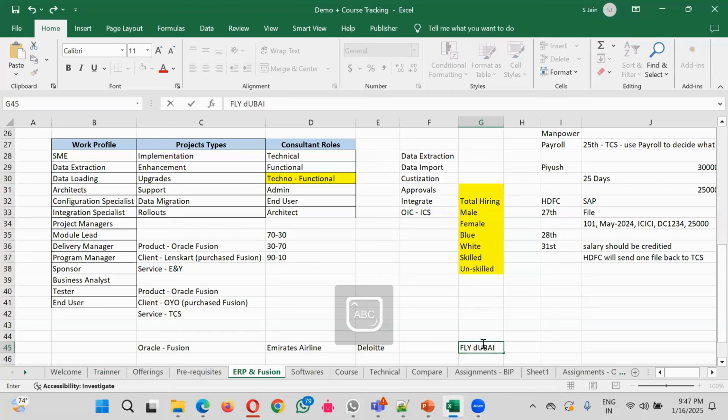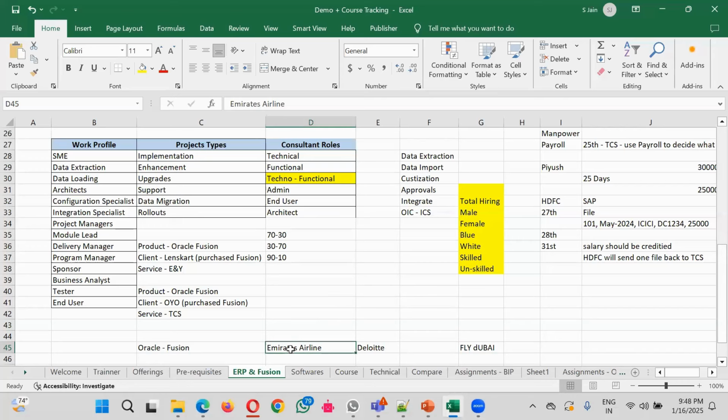Suppose they have acquired Fly Dubai, and they say, okay, I don't care what software you are using, since I am the parent company, I am using Fusion. So whatever data you are using in any number of other software, that data has to be migrated into my software. That is data migration projects.